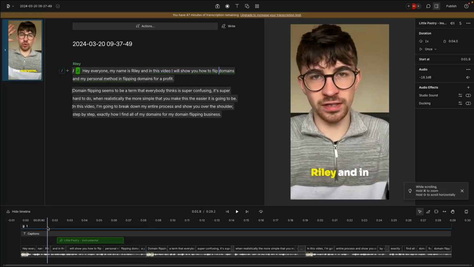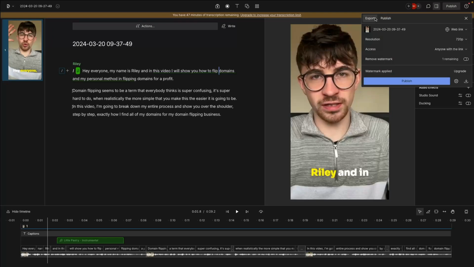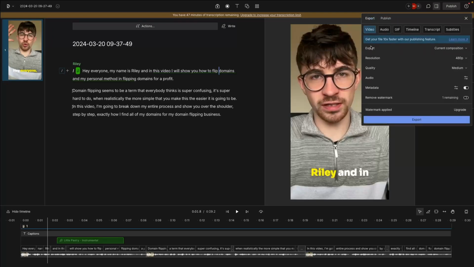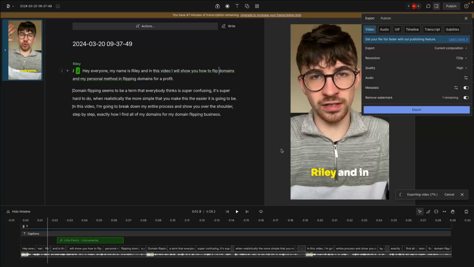So once you have your video completed, you are happy with how this looks. All we need to do to export this is click on publish in this top right corner. We can then go to export right here and choose how we want to export this. So we can choose the resolution right here. We can also choose the quality, whether we want to remove the watermark, just like that. And then we can click on export. Just like that, like any other video, this is going to export. And that is a super quick guide on how you can use Descript.